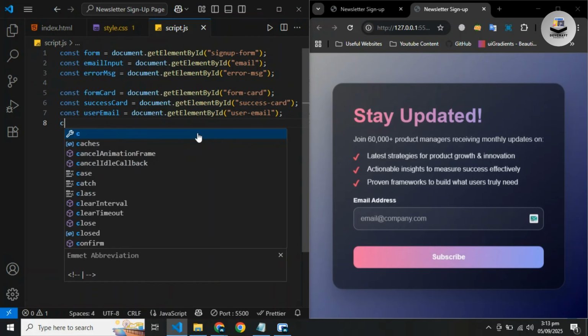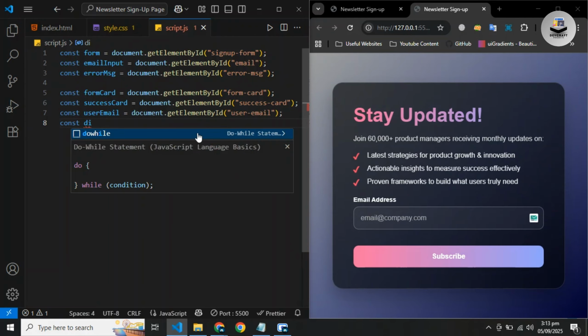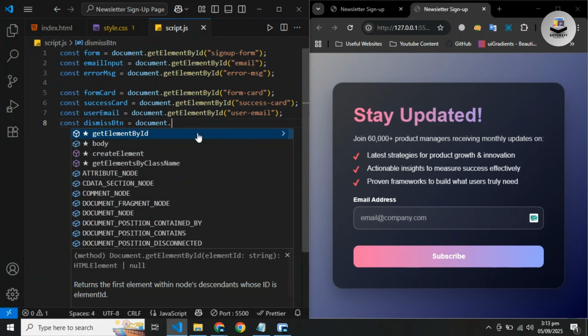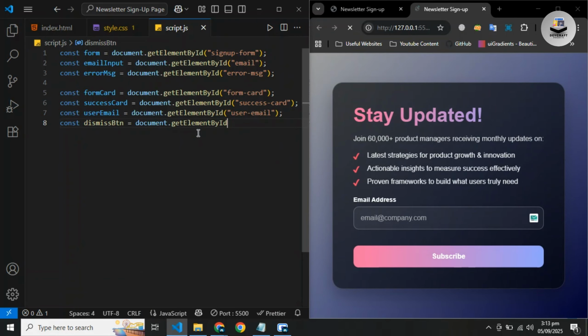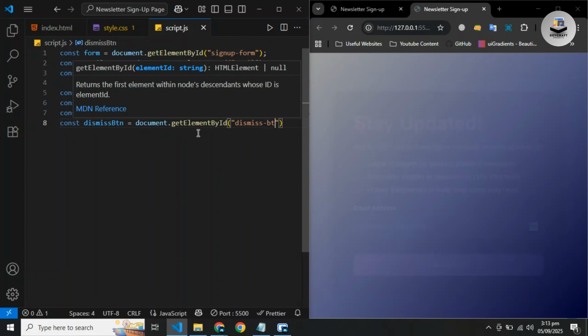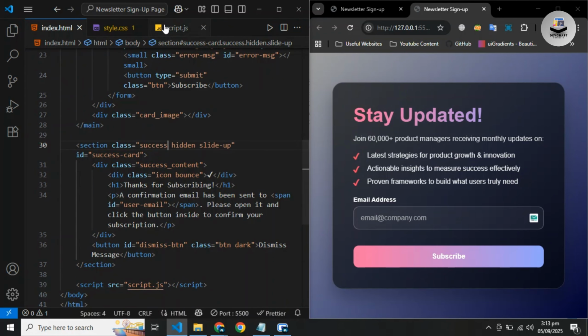Finally, I'll grab the dismiss button. This is the button that allows users to close the success message and return to the sign-up form if they want to try again or enter a different email. It's identified by the ID dismiss btn, and I'll save it in a variable called dismissBtn. So far, all we've done is select the important elements from our HTML and assign them to variables in JavaScript.